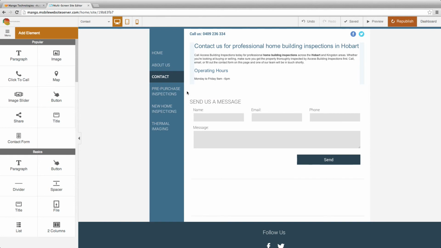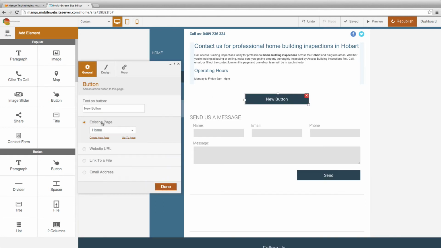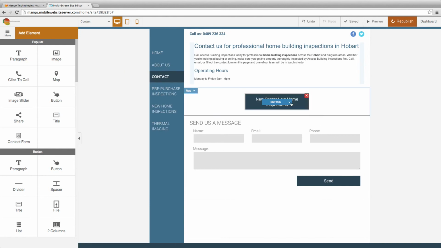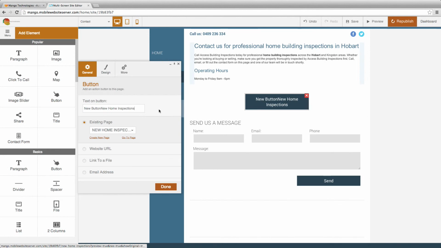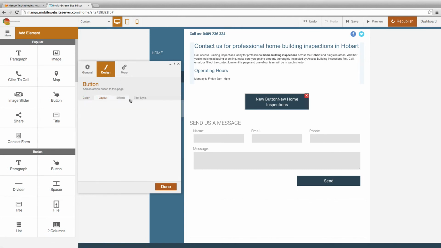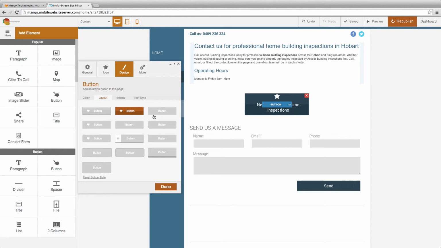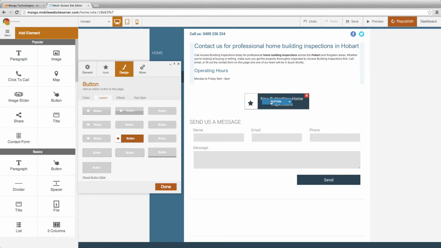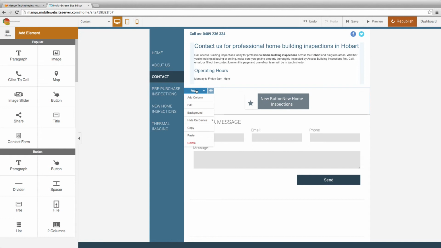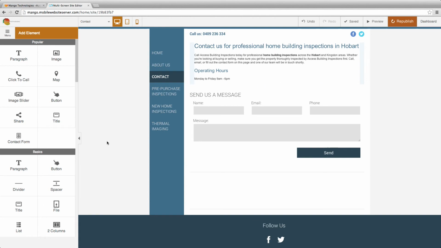You can also create your own buttons. So let's drag that there, and let's say we want to create this button to go to new home inspections, and then you can type in there new home inspections, and then that will be active. That now is a button that will take you to that page. If you want to adjust the design, again just click on layout, and you've got some nice looking different buttons, so that's quite nice. We'll just delete that again, go to row and delete.